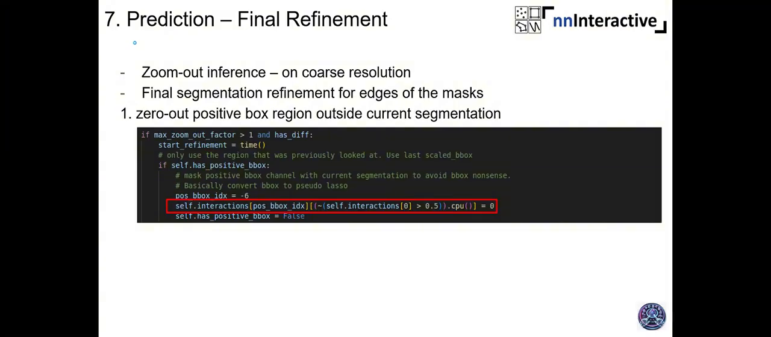After all the zoom out iterations are done, final refinement is optionally done. The final refinement is done because the zoom out inference is done at the coarse resolution, the lower resolution, not the fine resolution. So in the final refinement stage, we refine the segmentation along the edges of the segmentation masks. So we first set the positive bounding box region, which is outside the current segmentation, to 0.